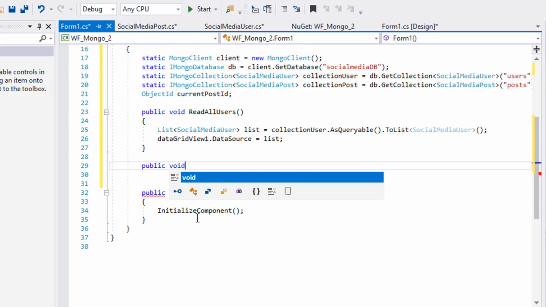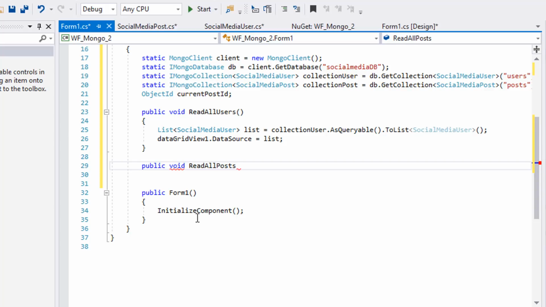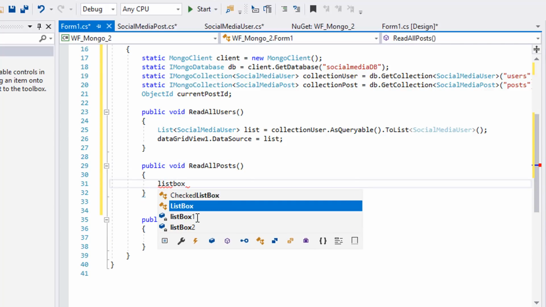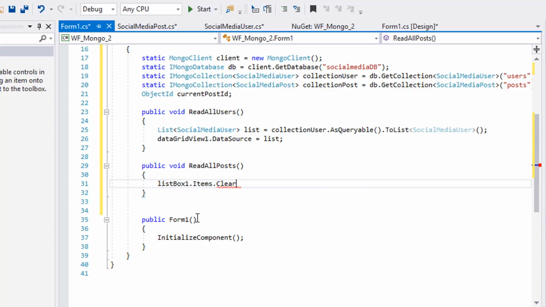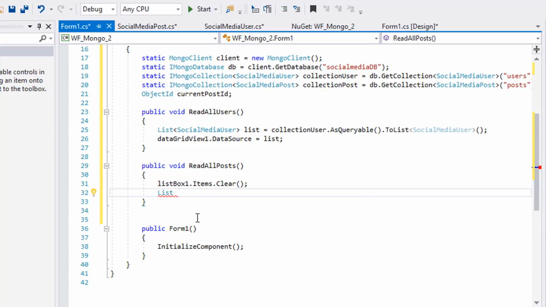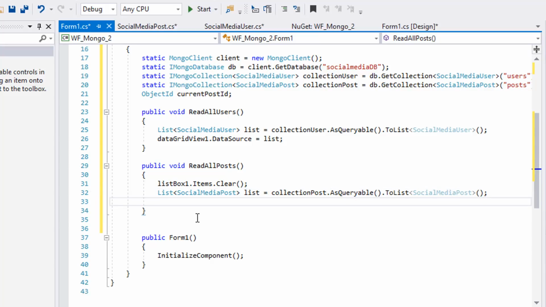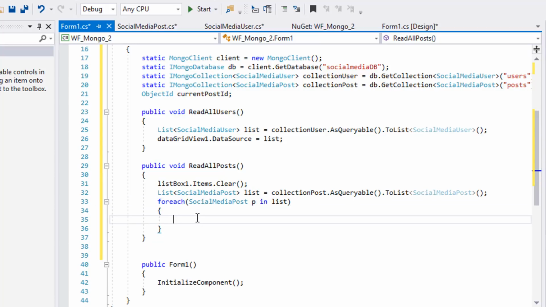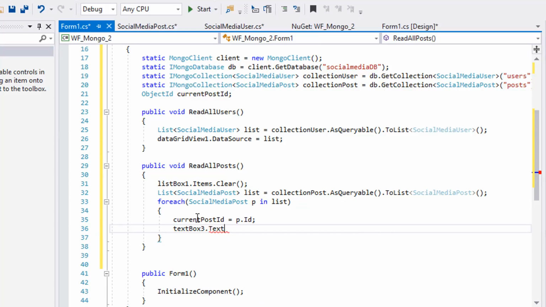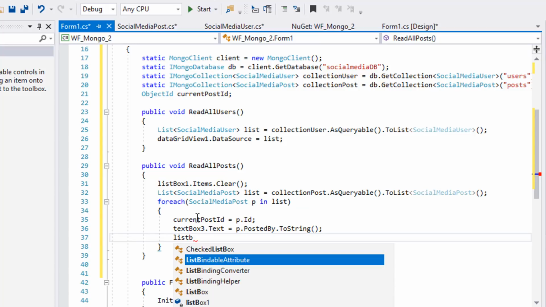Create a readAllPosts method that will place our posts collection in a list. Clear list box 1. Copy the collection to a list. Place each post in list box 1. But remember that in this example we only have one post. Display the user who made the post in the text box. Display the message in list box 1.